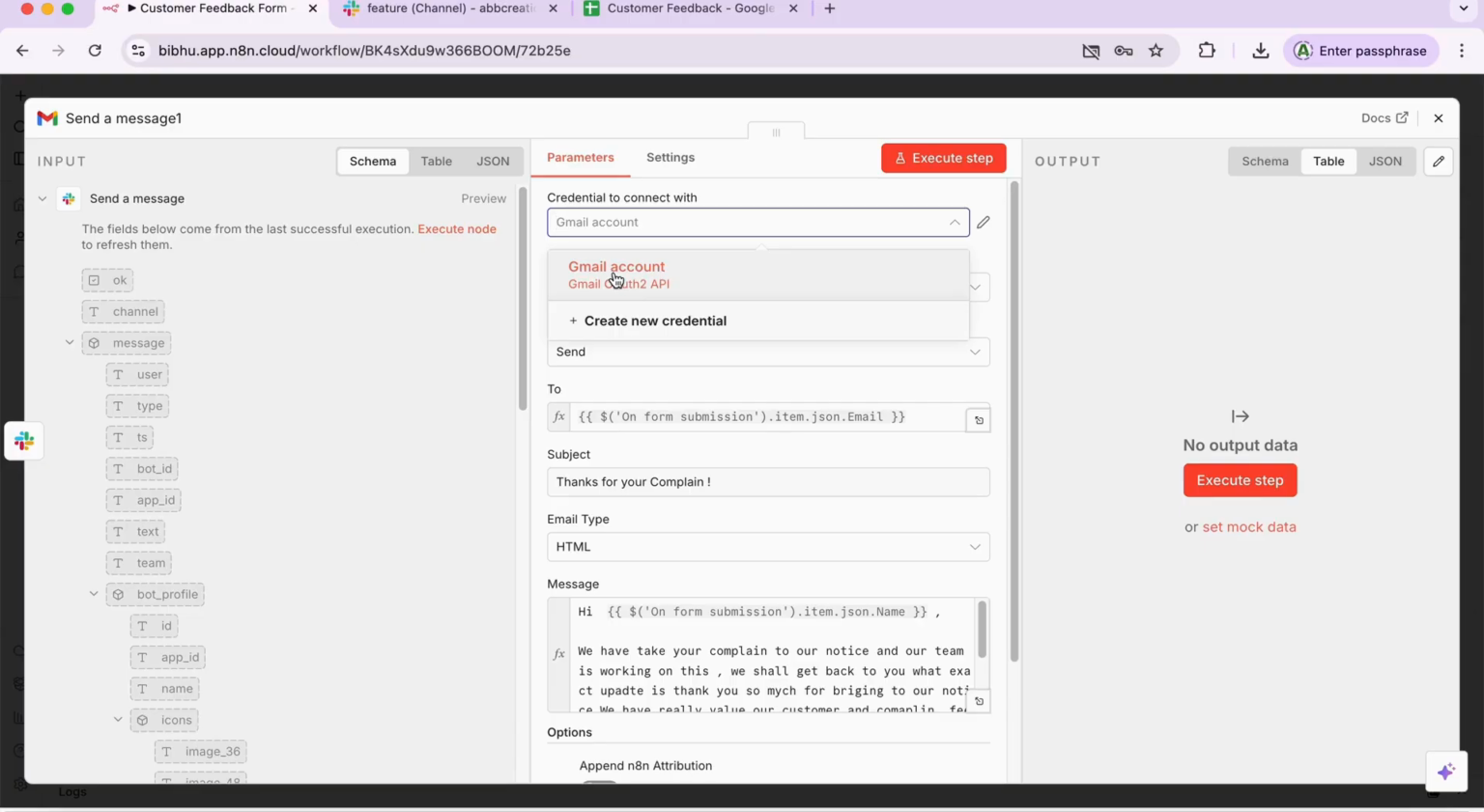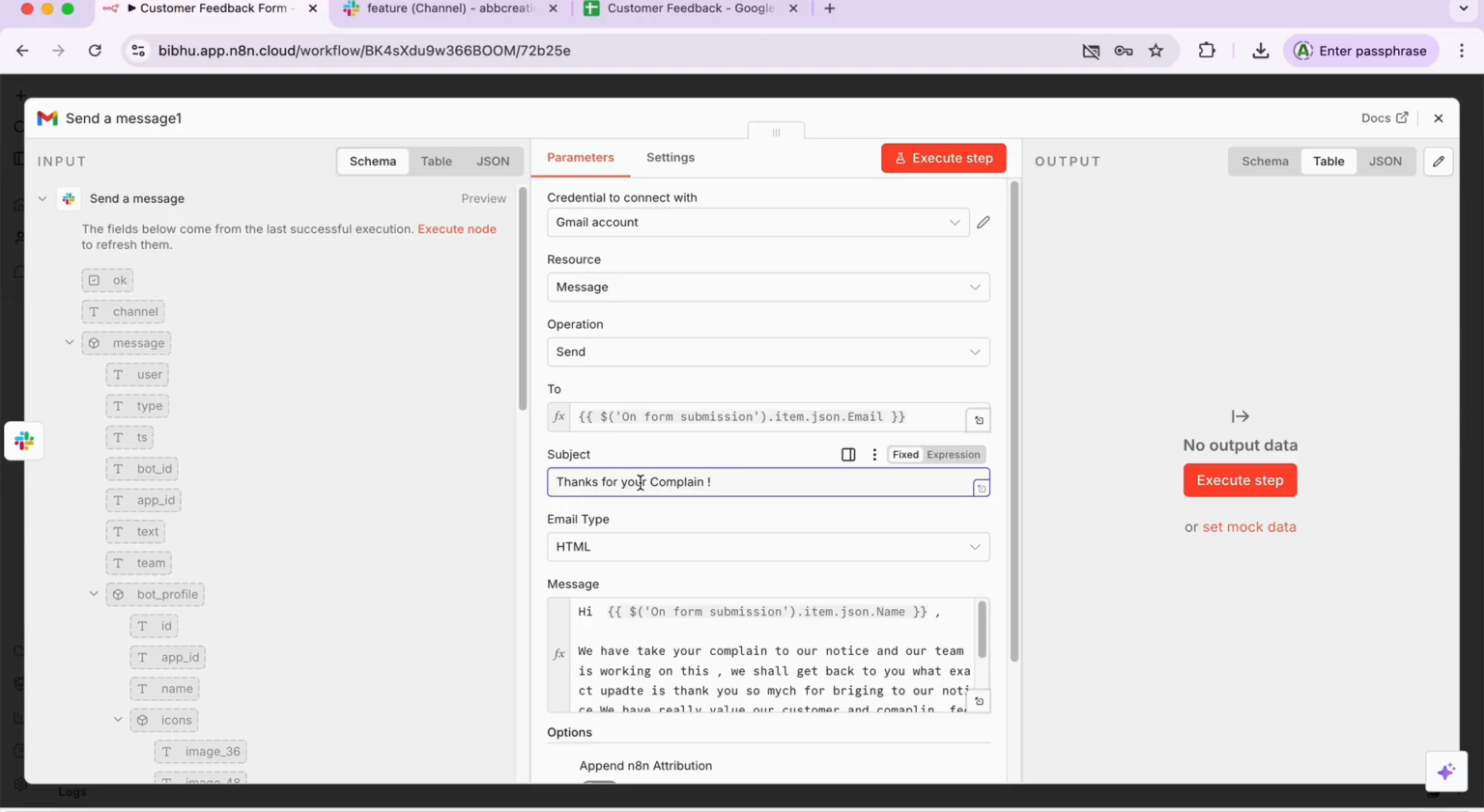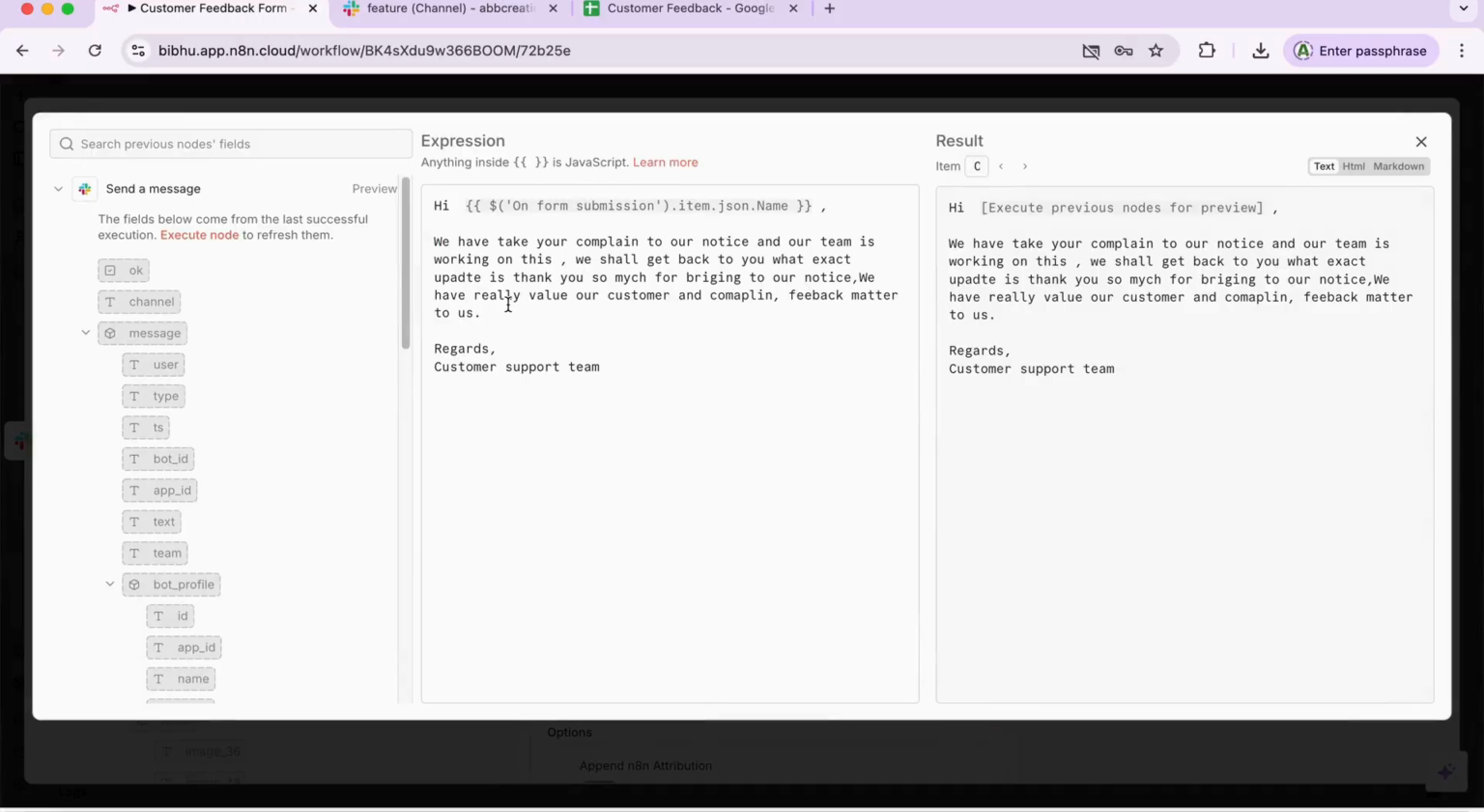You have to create the credential, and the resource will be the message, operation will be send, and two, you have to define the email ID given by the user to whom you are going to send the mail, right? You have to define the email ID, and you can say thanks for your complaint. Because this node is connected to a complaint, that's why I have clearly mentioned thanks for your complaint. And the body you can write whatever you want, it's completely up to you.